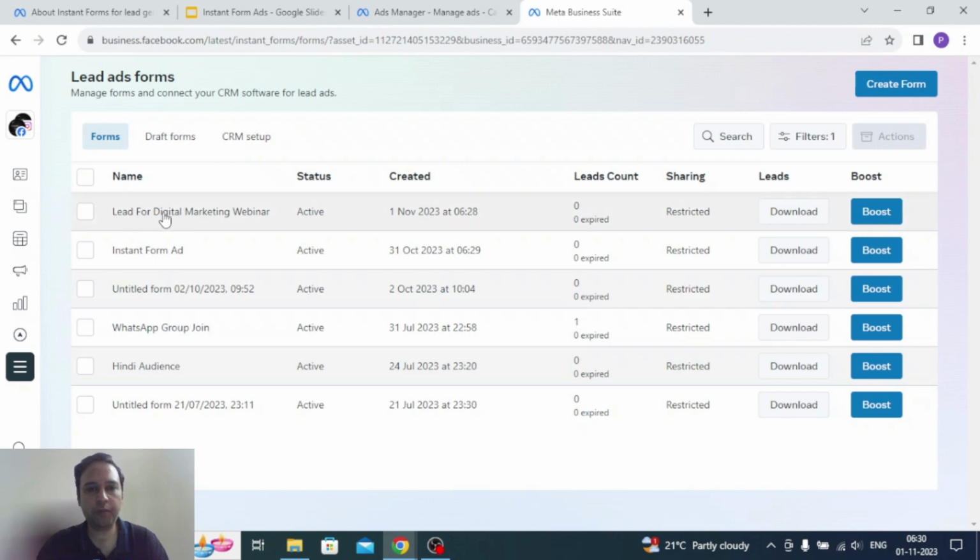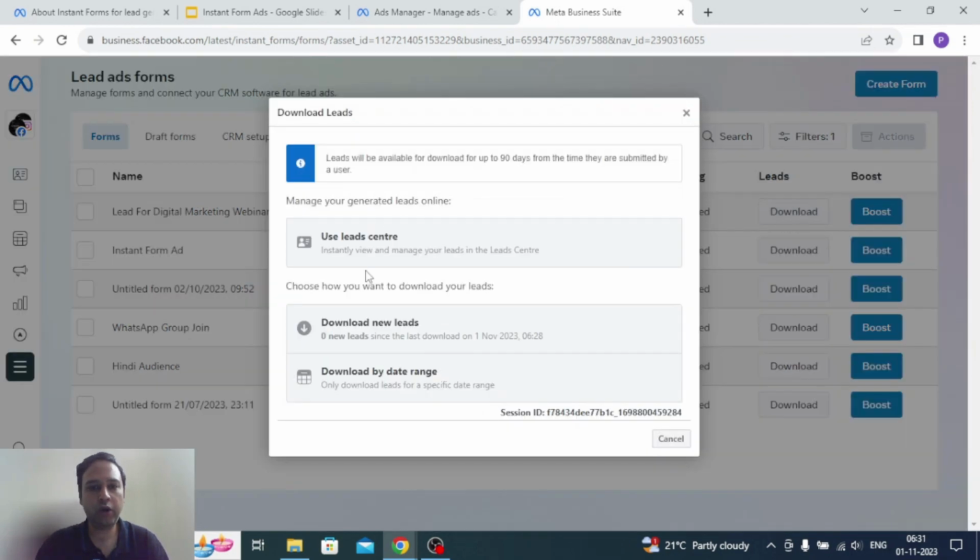So this was the latest form which we created just now, lead for digital marketing webinar, right? And you can see how many leads you have received and you can download the data from here. Because we have created the form just now, I don't have any leads, but once you see it later, the lead counts will appear here and then you can click on this download button to download these leads.